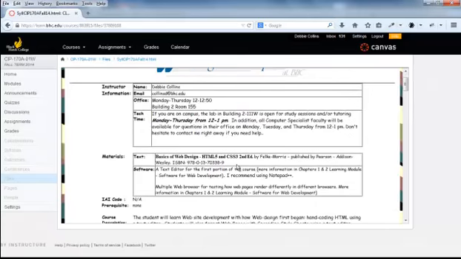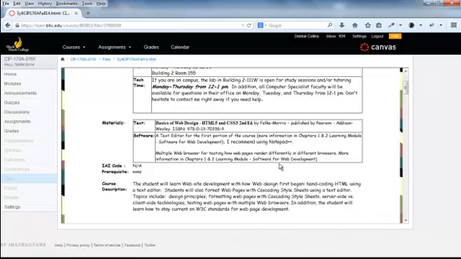Your textbook is Basics of Web Design, HTML5 and CSS3, second edition. In addition, you will need a text editor, and I give you some information in chapters 1 and 2 of the learning module under the Software for Web Development page. I recommend using Notepad++. That's what I use for my text editor.